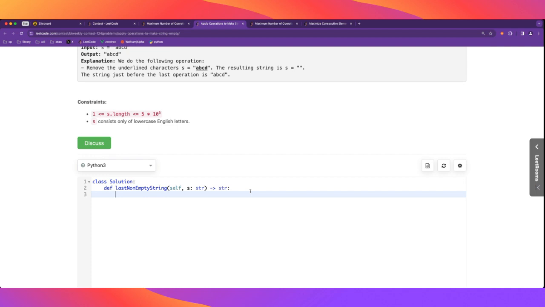So maybe we can find out how many operations we want to do. So let's call this Q, and we want to count the number of occurrences, and we want to get the maximum of the values, right? So this is the number of operations that will make the string empty, but we want one less than that.